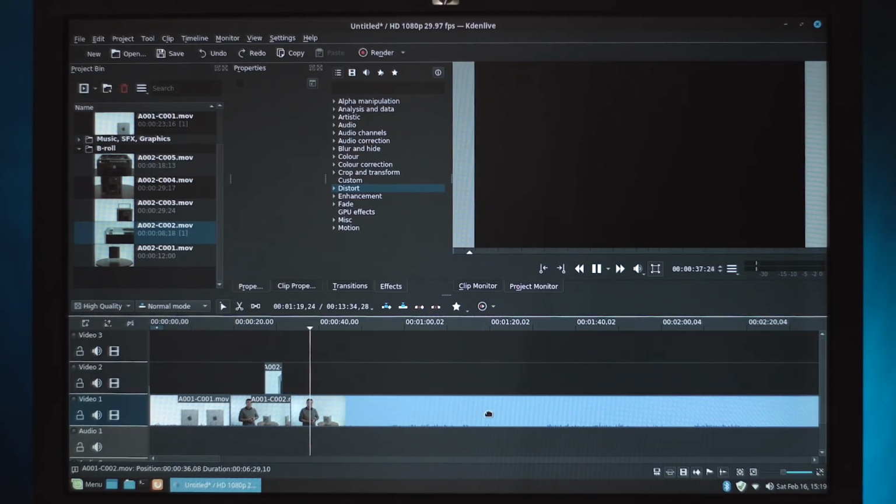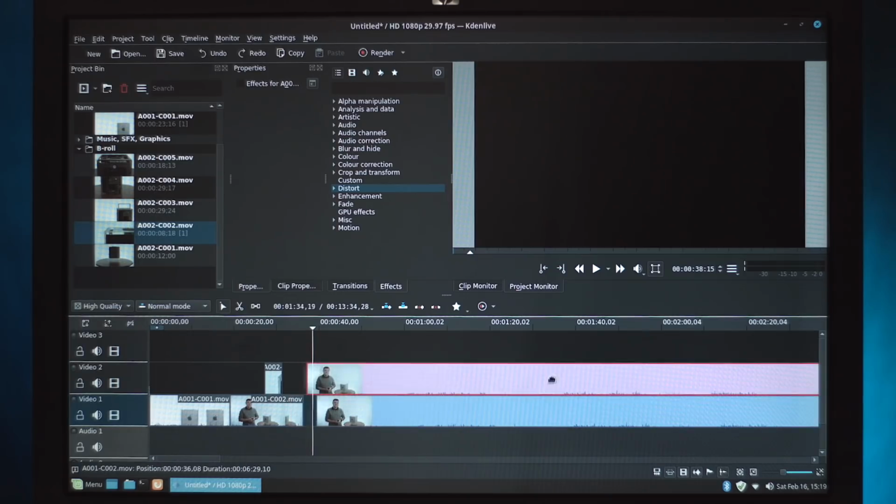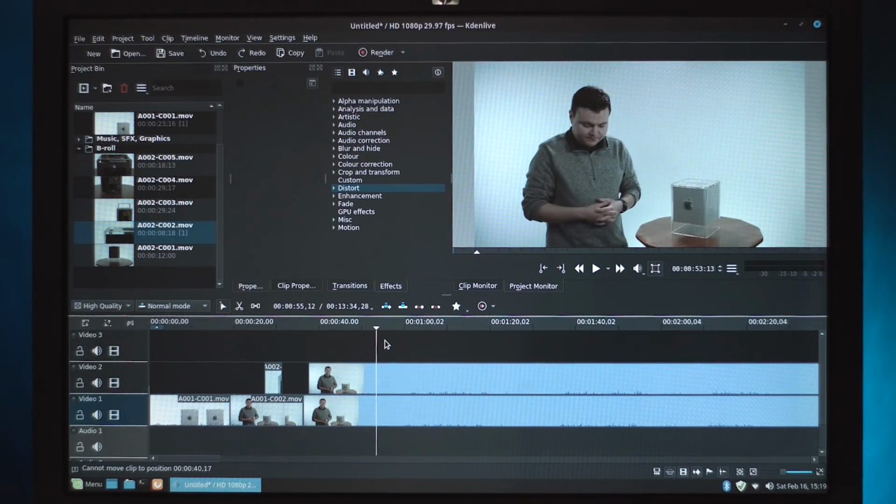Okay, so that's where it ends. Why does this clip extend way out here? I can't move this either. Cannot move clip position. What? Guys, I'm so confused now. And when I undo, it just stays up there. I'm confused. Okay, you know what? Hang on.